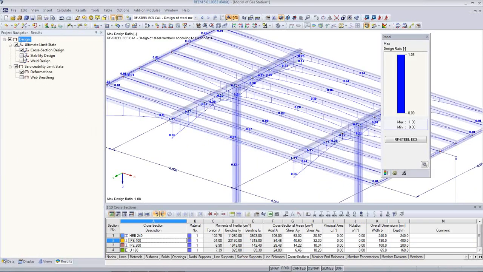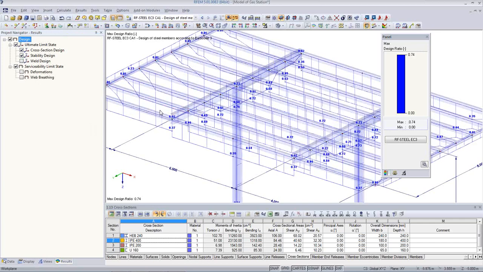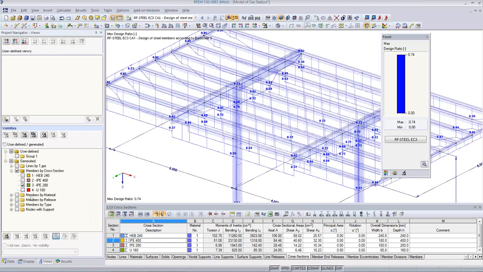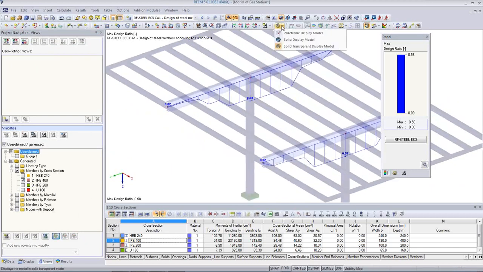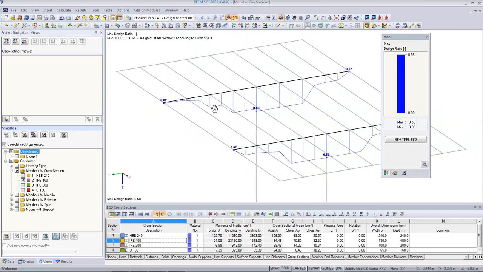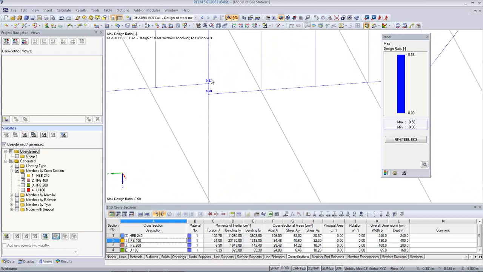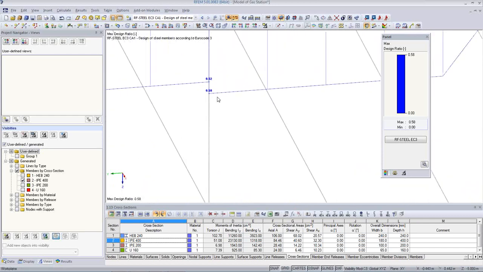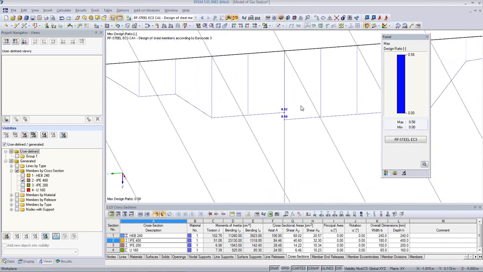and I'll check stability, deformations maybe I don't need. And this time I only view my IPE 400. Maybe I choose the wireframe so I can see everything. So we have the same situation here. Everything is symmetric. We have 57%, and here we have 58 and 52. So we gained approximately 6% effectivity by having this fork support here.